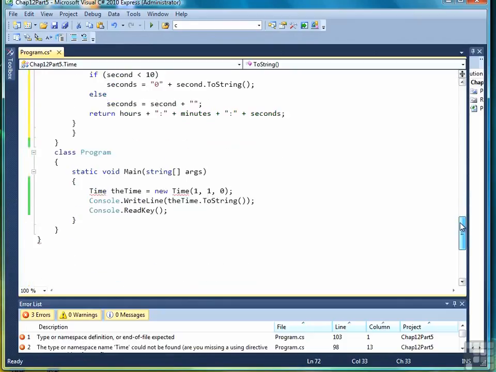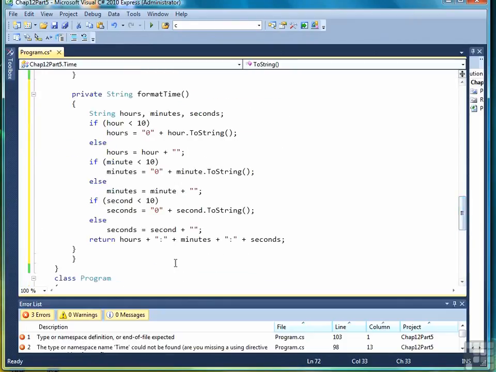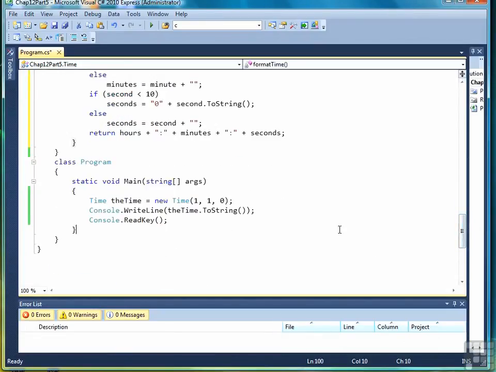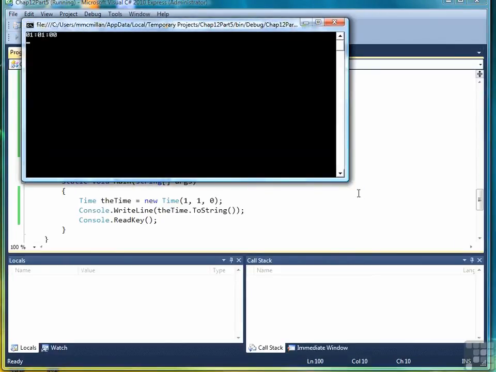So now let's go back and look at our program again. I have an error someplace. One extra curly brace that we don't need. So there we go. So let's run the program. And there we go. 110 becomes 010100.